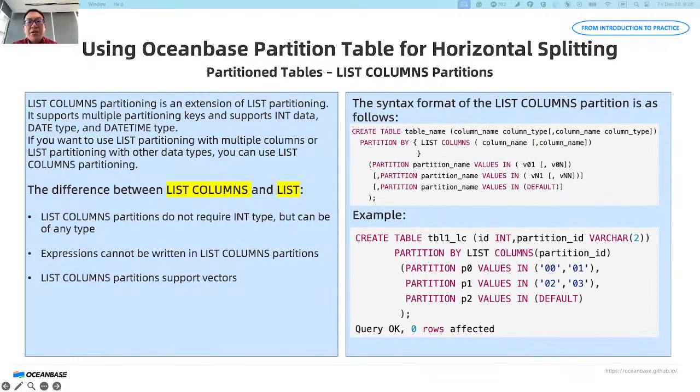List columns partitions is an extension of list partition. It supports multiple partition keys and supports int, date, and datetime types. There are some differences between list columns and list. List columns partitions do not require int type, but can be of any type. Expressions cannot be written in list columns partitions. And list columns partitions support vectors.